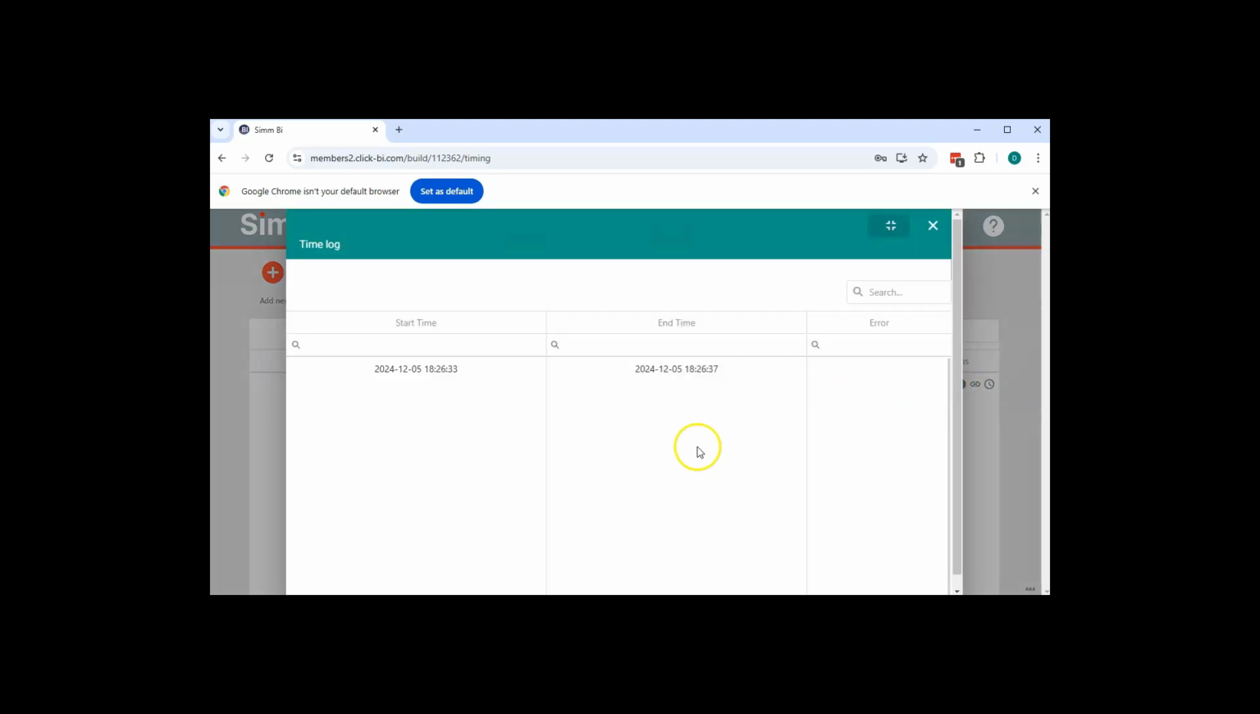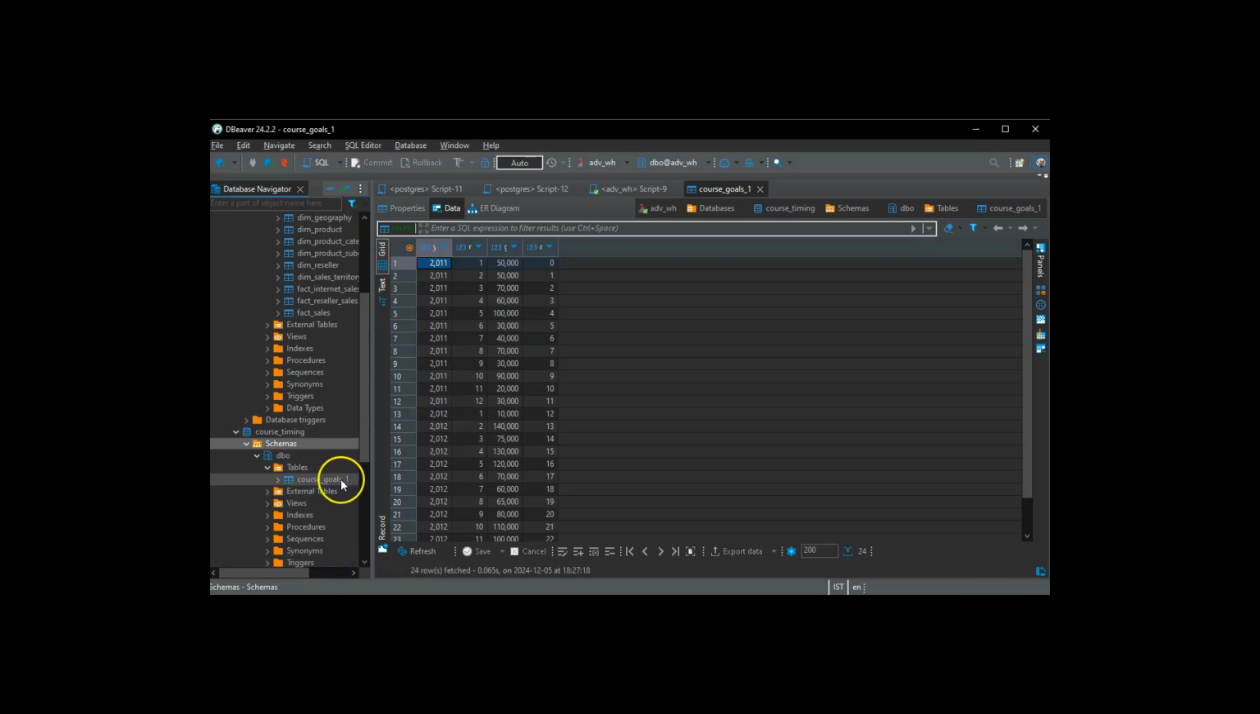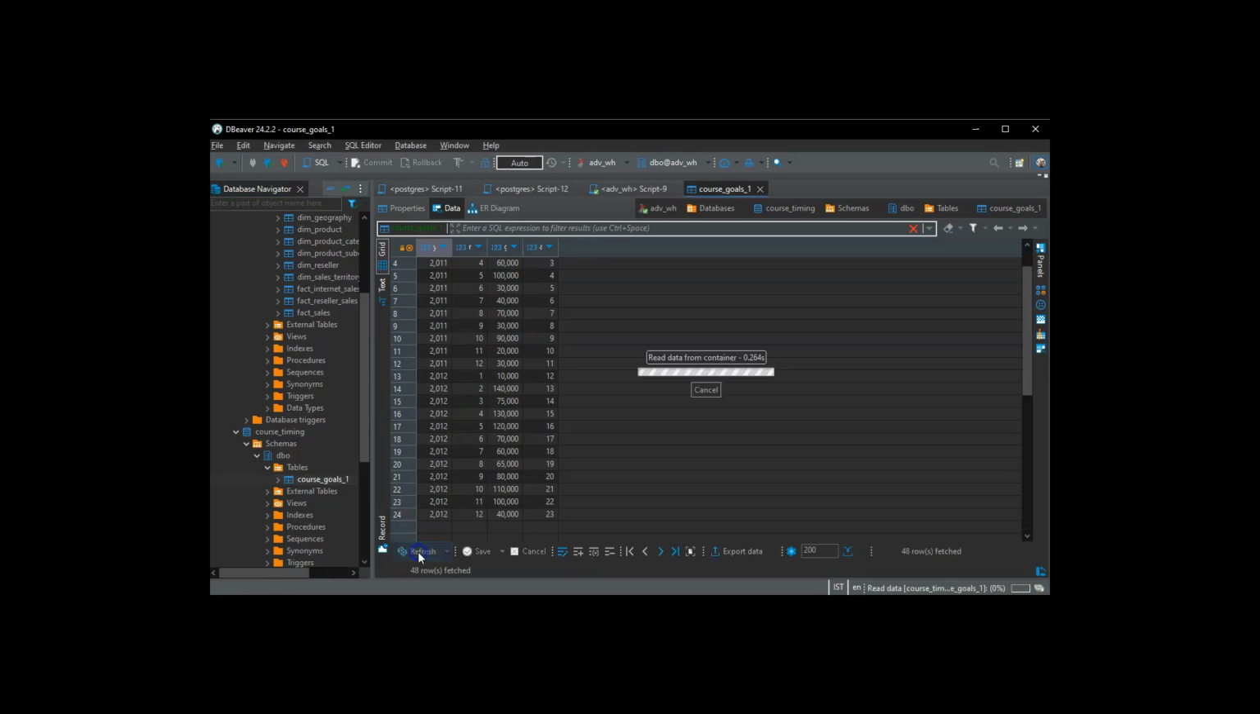Let's check again. Perfect. So let's go back to the database. I will refresh it. And as you can see, we don't have a new table with the model name because now we have just the course goals 1 table. And if I refresh the data here, I expect to see 48 rows. Let's refresh. Perfect. 48 rows. So this is the option of inserting the data to a table that is already existing with another name which is not the same as the model name. Perfect.